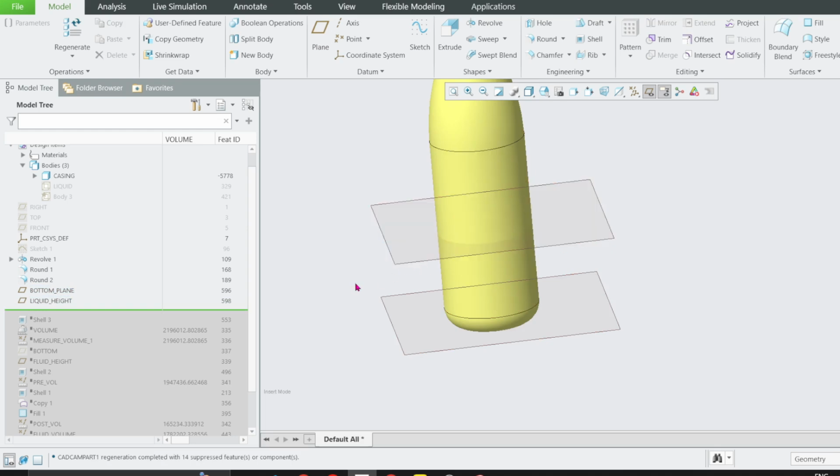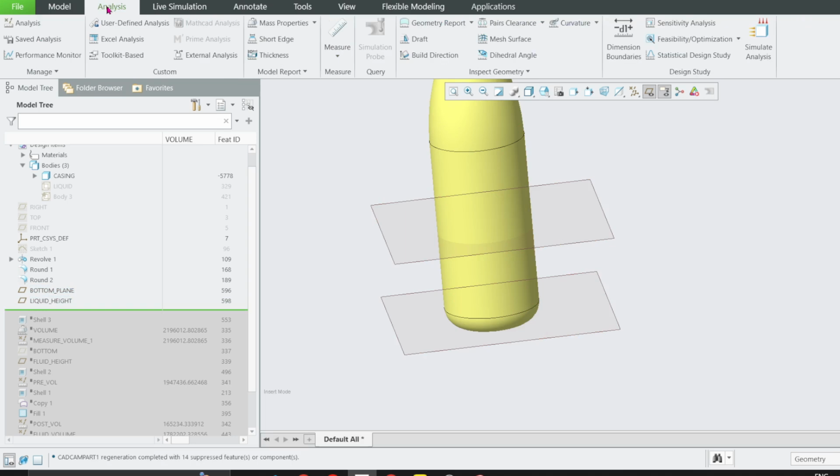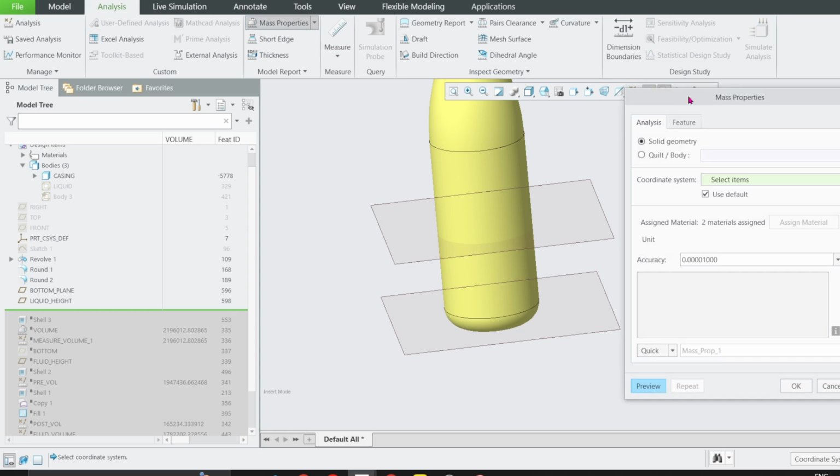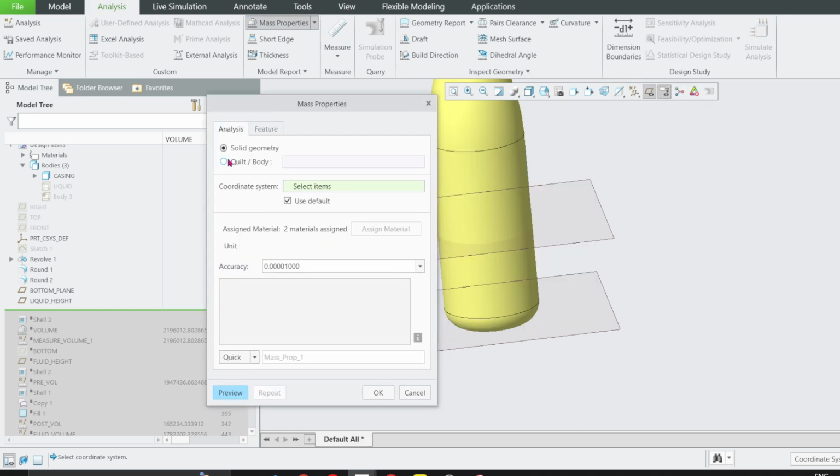Therefore, the first thing I need to do is determine the volume of the solid here. I'll go to analysis. I can use two methods. I can use mass properties or I can use measure volume. If I use the mass properties option, here you need to select the quick body or solid. For now, I'm going to use a solid geometry. When you preview, you get volume here, you get surface area, density, mass, center of gravity.